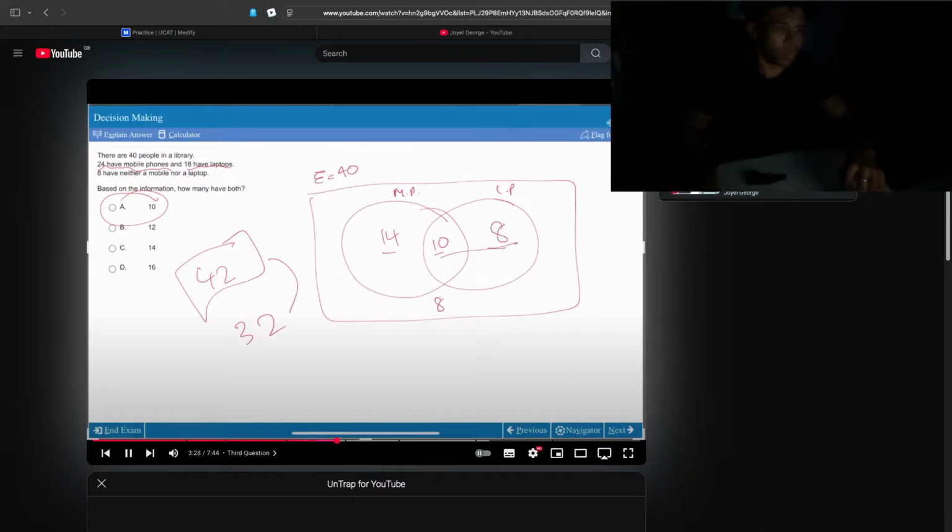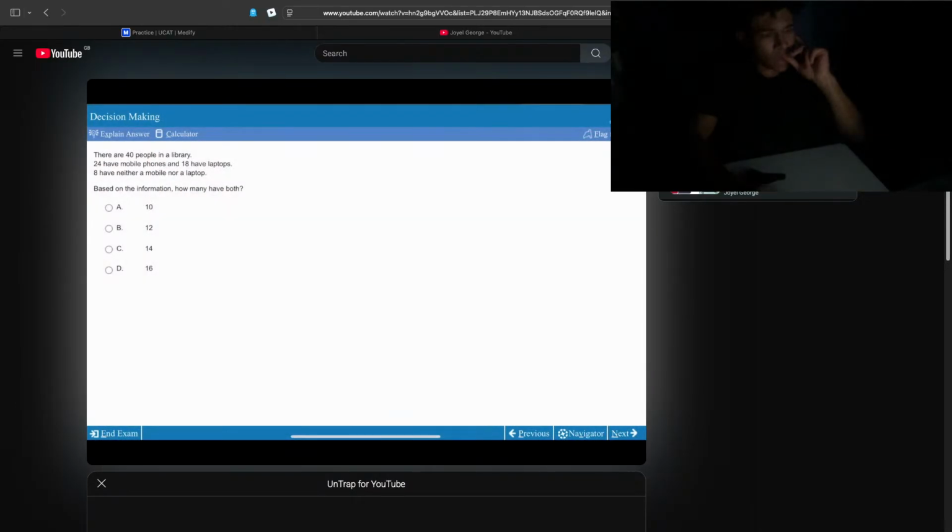Here, and there's going to be 8 here, so that adds up to 18, 26, 40. So the fast way to do it is just consider the difference between them. So the answer is going to be A, 10.